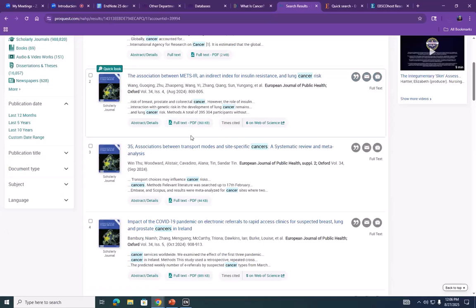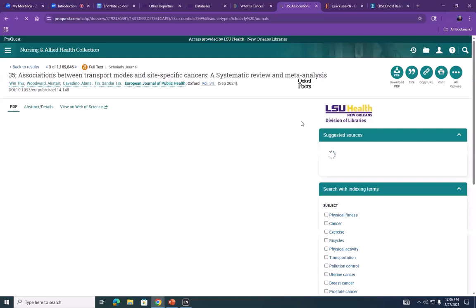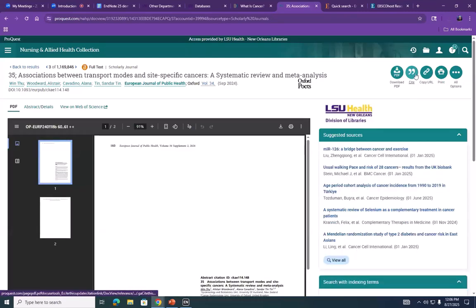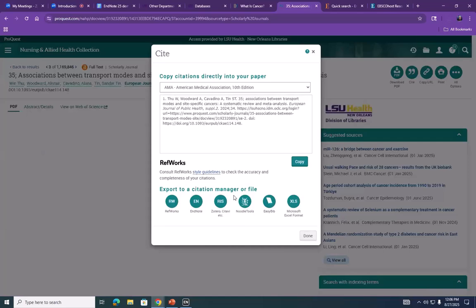Let's see, pick one that looks fun. Systematic review, we'll go with this one. In ProQuest, it can be found at the top right. Once again, you're usually looking for the quotation button, or icon rather. Clicking cite. Here it gives you an option to directly go to EndNote.